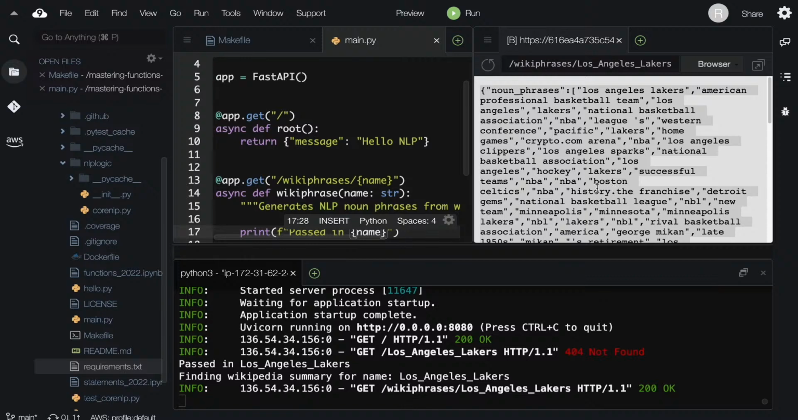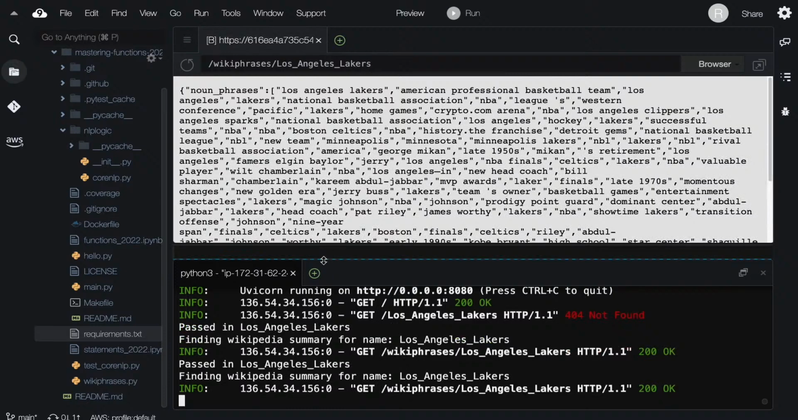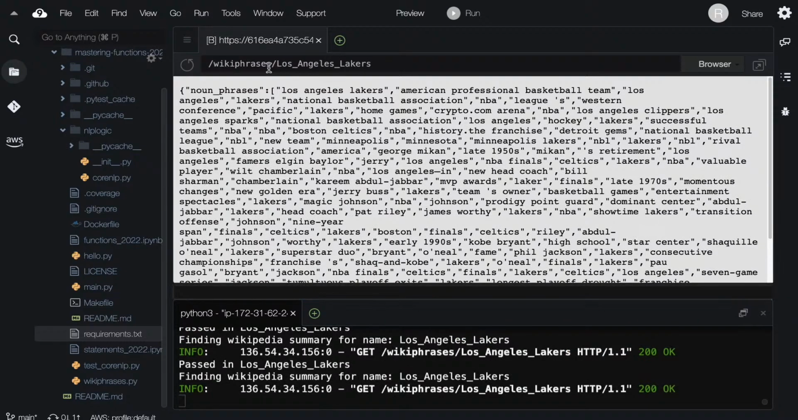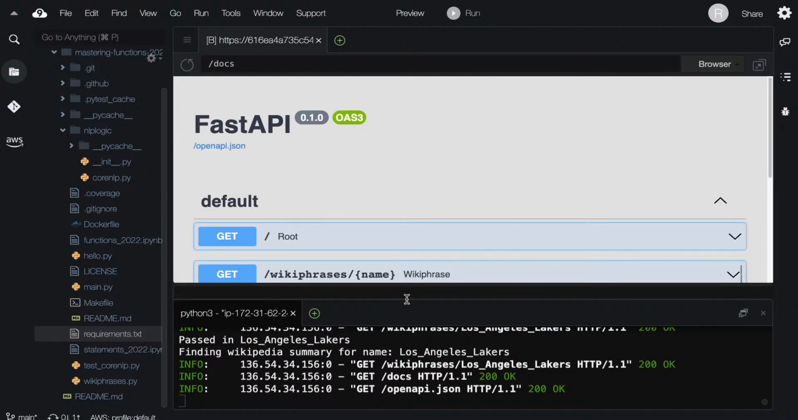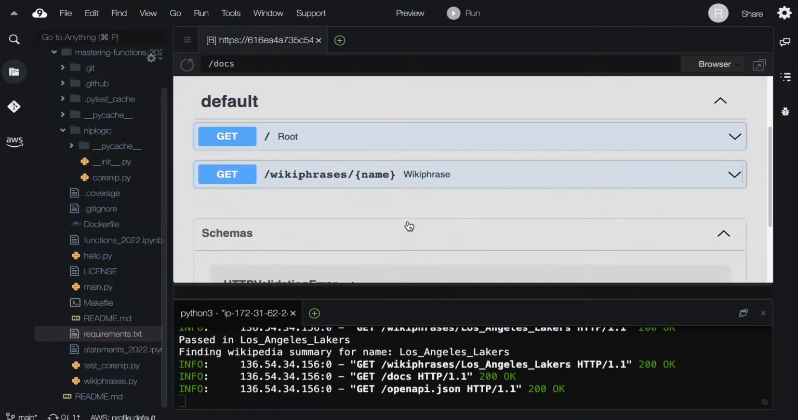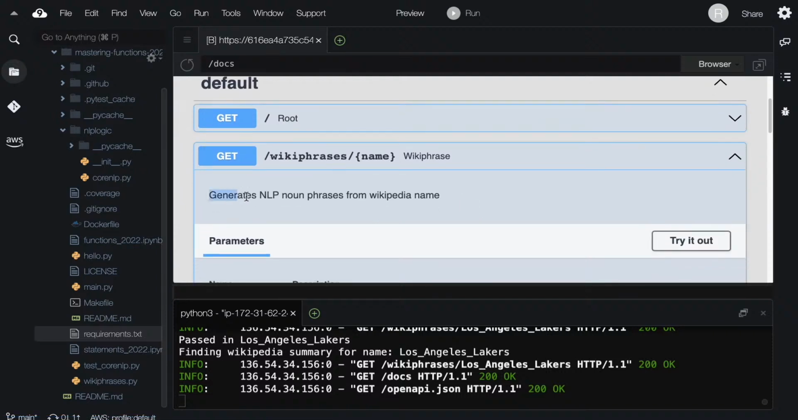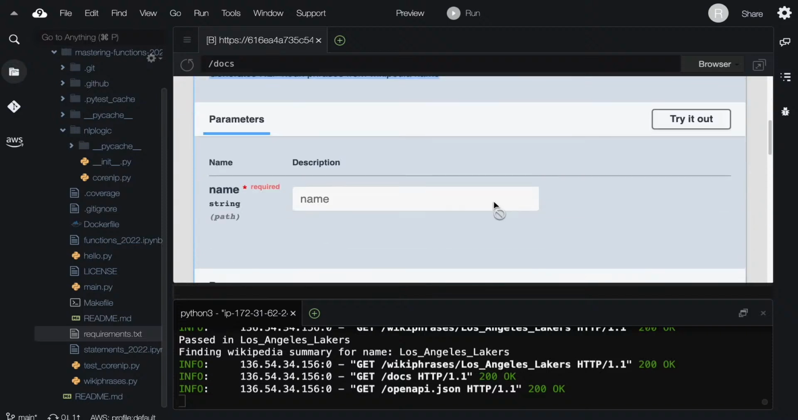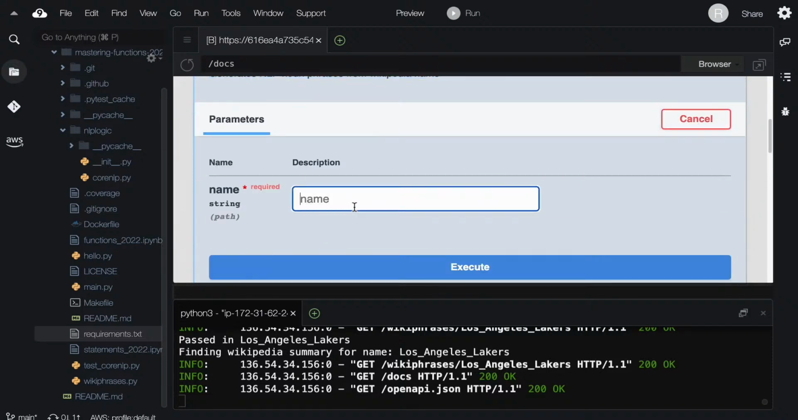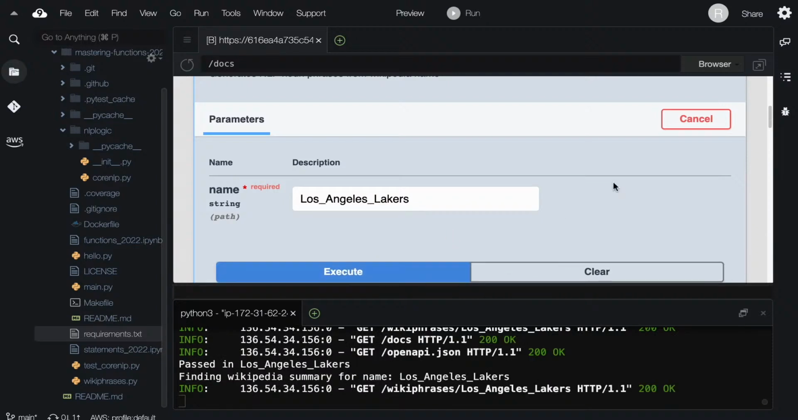Now, one other really slick feature of FastAPI that I'll just show real quick is that it also has Swagger, which is in a sense kind of a killer feature. I think it's docs. Yeah, here we go, docs. What's nice about this is that I can just click on my endpoint, and look, we have the documentation, and it's pretty much ready to go for someone. And we can click on try it out, and we can do the same thing. LA Lakers, execute. There we go.